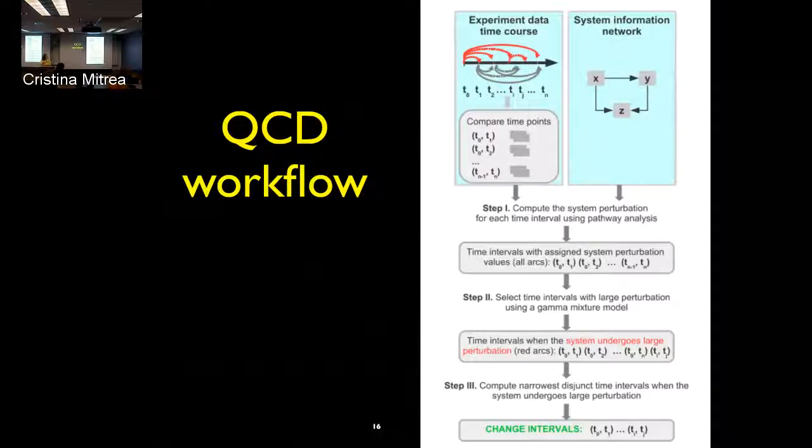And once we have selected those intervals that changed, we have to narrow it down. It might be that we have overlapping intervals that change. So we need to identify the narrowest interval where the change might have happened. These intervals can reinforce each other, and that means the change happened between here and the very next point where we have a red arc. I'll go through more details on that. So once we narrow it down, we have the list of change intervals, and that's the goal of the method.